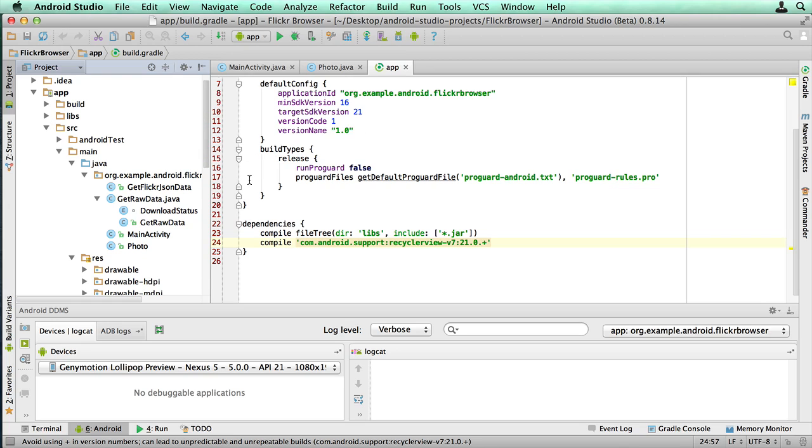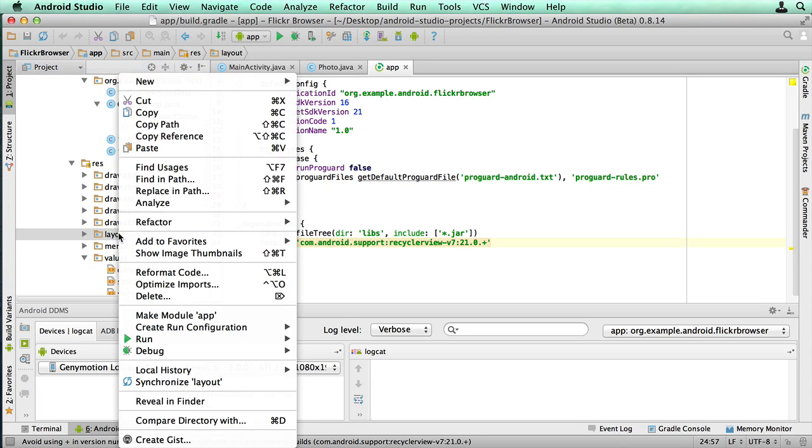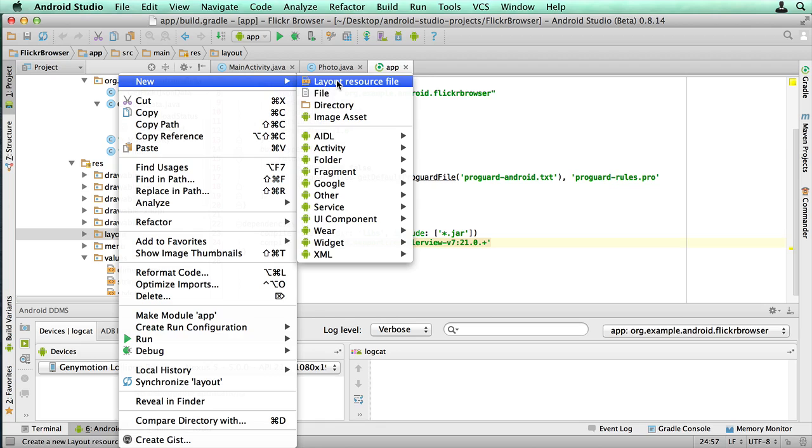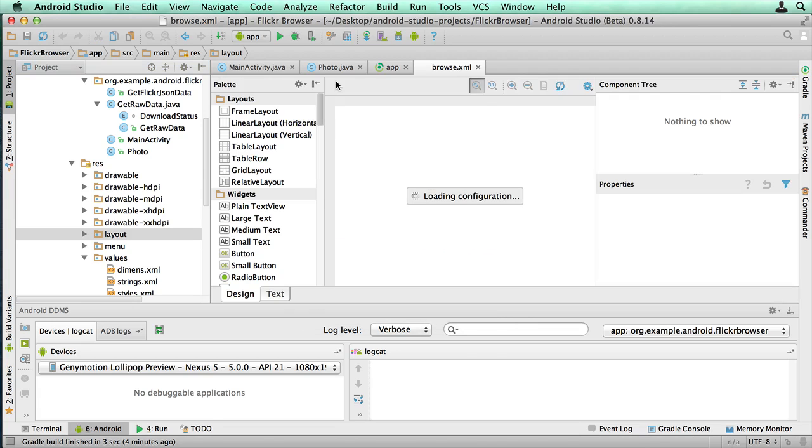Alright, next we need to create a new layout file. This layout file is going to show the thumbnail and the title for our images. So we're going to go to the resource folder, into the layout folder, right click, new, layout resource file, and I'm going to call it browse.xml. Press enter.